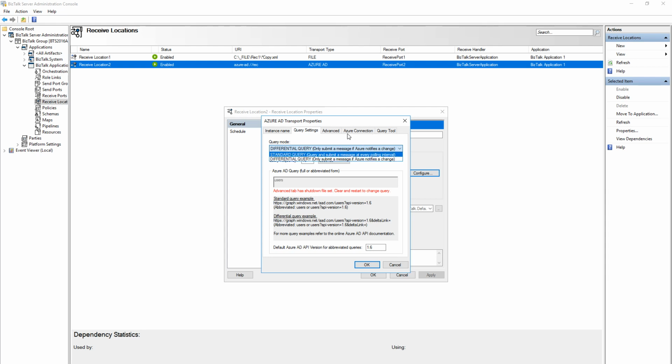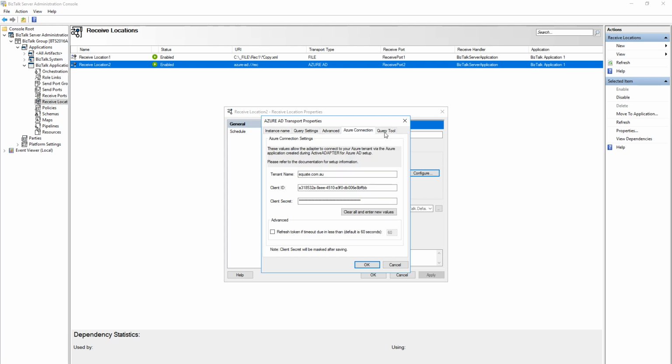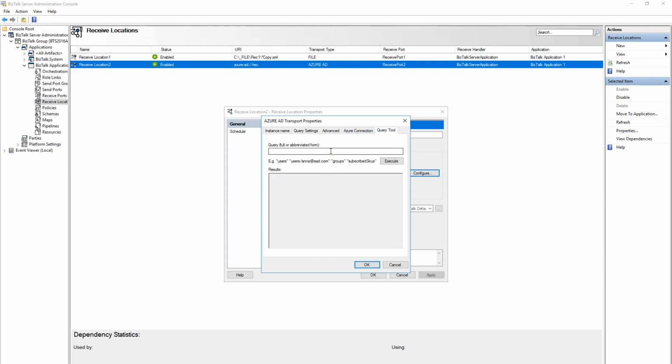API. And a lot of advanced settings that let you get your data back the way that you need it to flow through BizTalk and into other systems. There's also the connection tab and the query tool again, which lets you run ad hoc queries and find the values you need for developing spot-on queries.